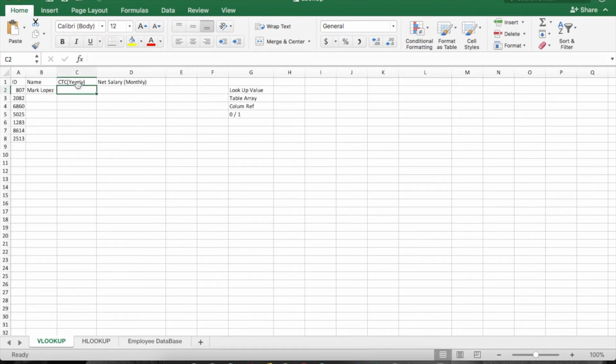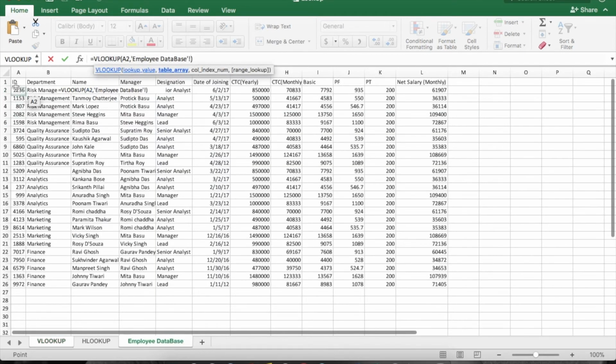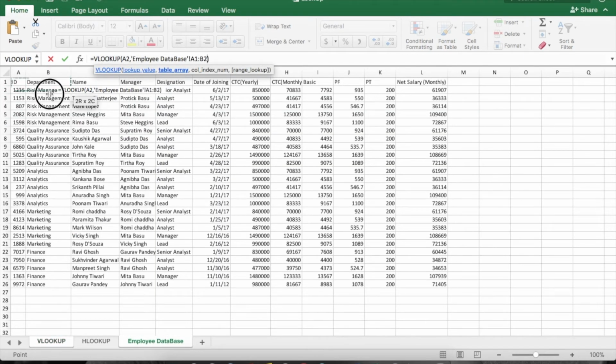Now similarly, if I want the CTC, I'll put VLOOKUP. Now I'm not opening the formula builder, I'm just selecting the value, then comma, then going to the employee database, then selecting the employee table, not entirely, but up to CTC yearly. And if you see, there is something called 26R multiplied by 7C. This is nothing but the reference. It's telling that you have selected 26 rows and 7 columns.